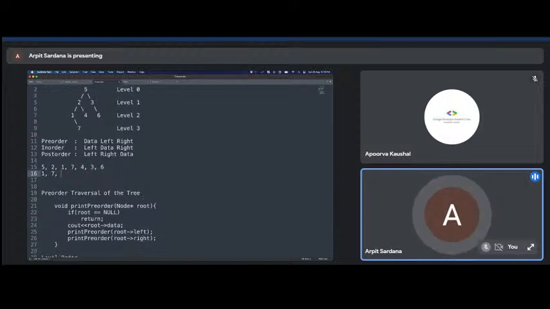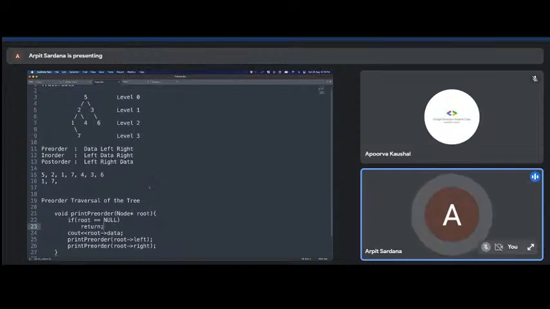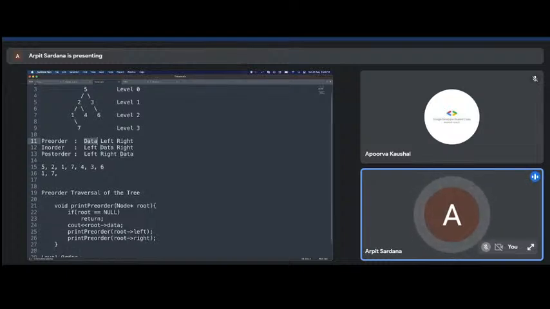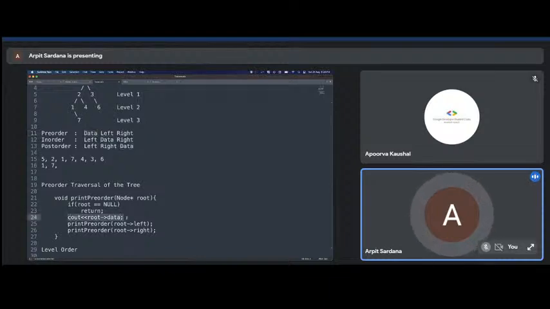For printing the pre-order, we have the root node, and we check the recursion base case: if the root is null, we just return from our recursion. Then we do the pre-order in the order that we have decided. In pre-order, first we have to print the data, then go to the left subtree, and then go to the right subtree. So this is what's happening over here: we first print the data, then go to the left subtree, and then to the right subtree.